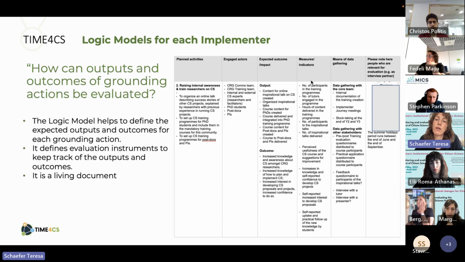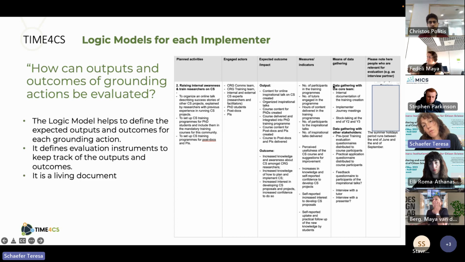We started to come up with some concrete indicators to measure this output, but also the outcome. And we used this logic model and extended it as a tool to plan our evaluation activities. So we always put some potential means of data gathering for these indicators, and also collect names of people who can then be involved in the evaluation activities.